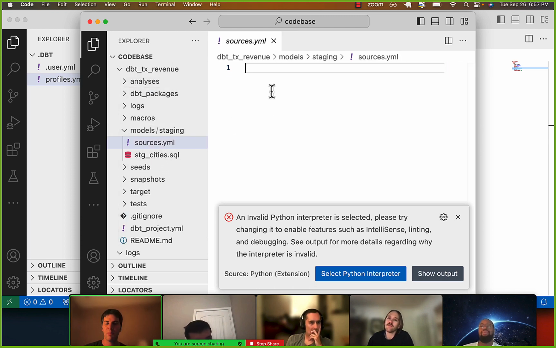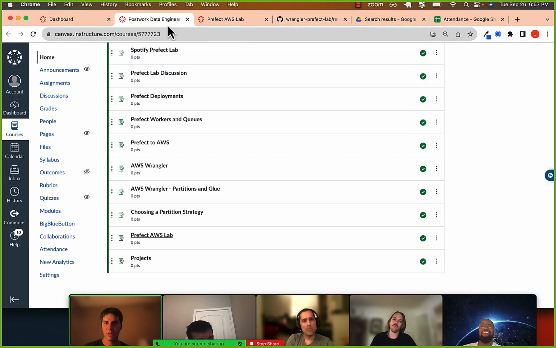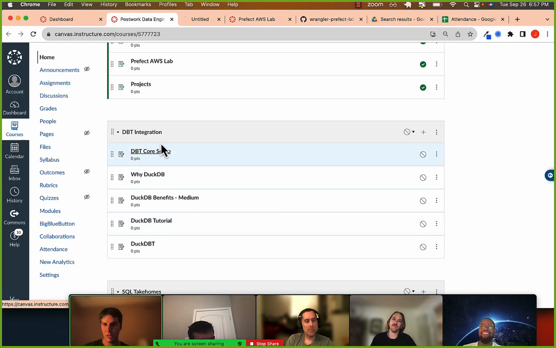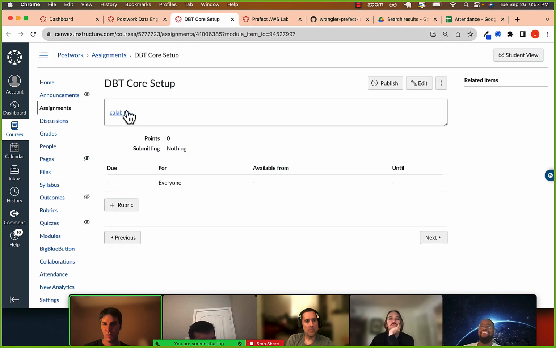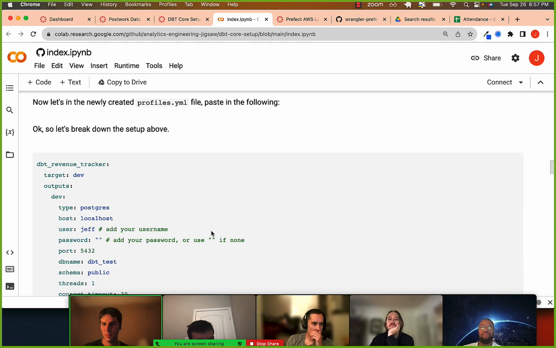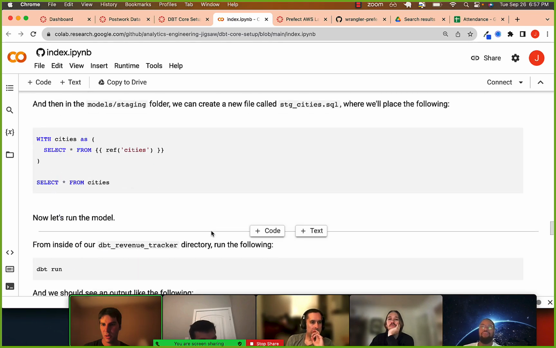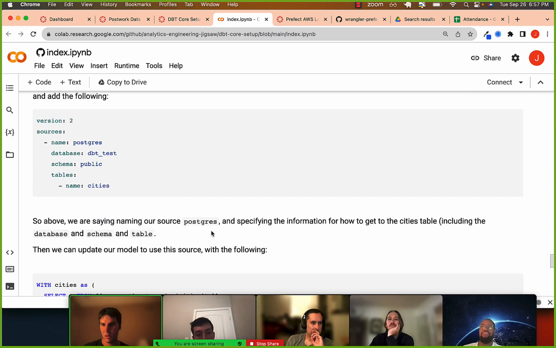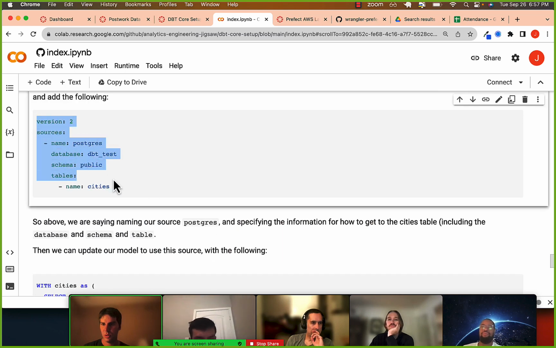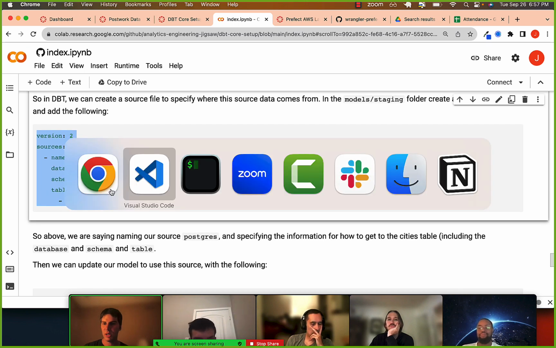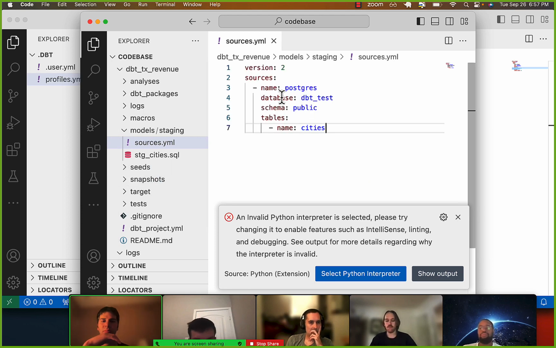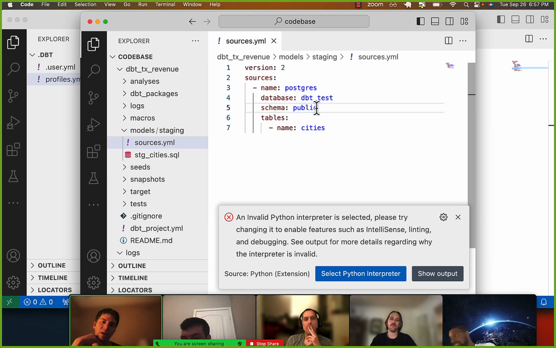I probably will have to copy this because I can't remember exactly the format, but it's here in the reading. Okay, dev. Okay, version 2, database, Postgres. So this is my sources. Just to remind you, this is my input data, the source that I'm reading from. And this is just the version of the API I'm using. Then we use sources, then I name it, specify the database.